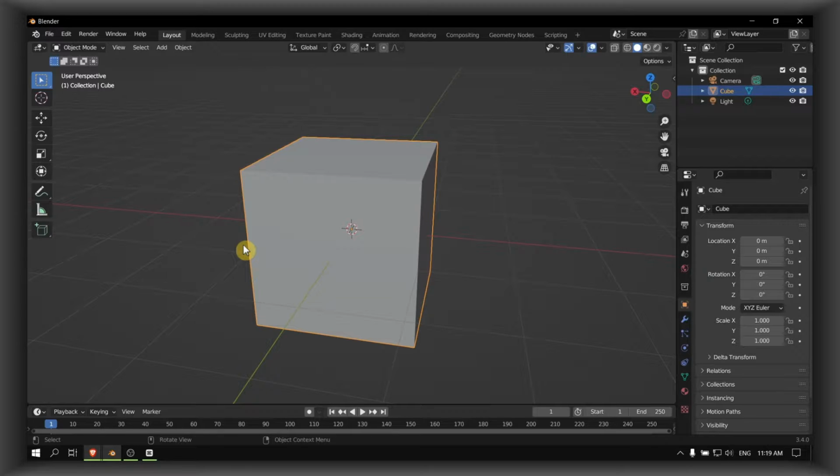In this video, I'll show you how you can extrude inwards in Blender. So let's jump right into the video.